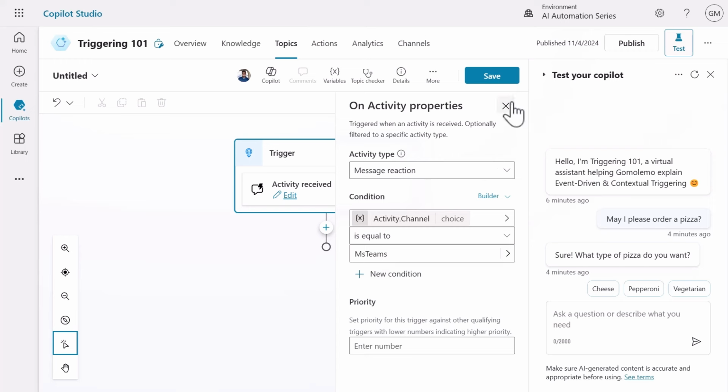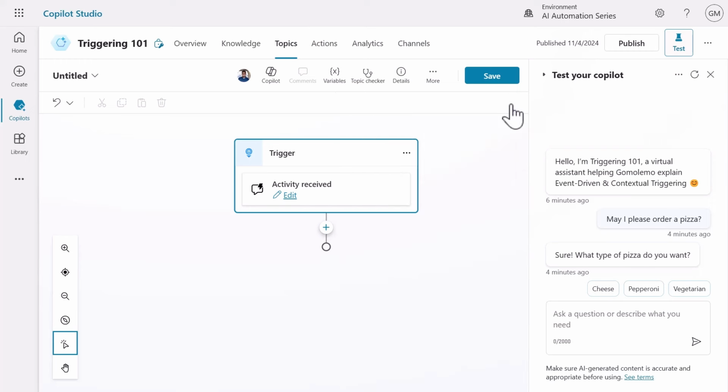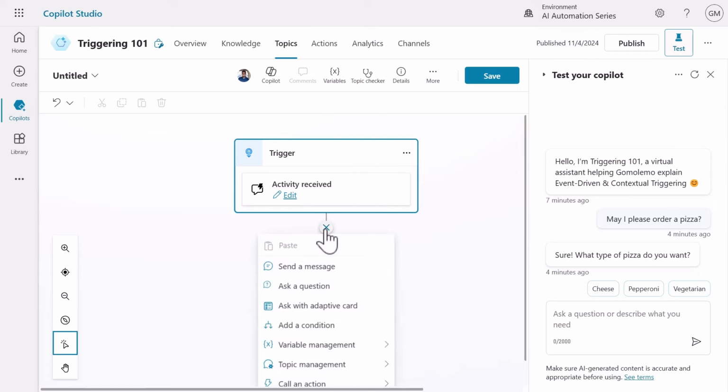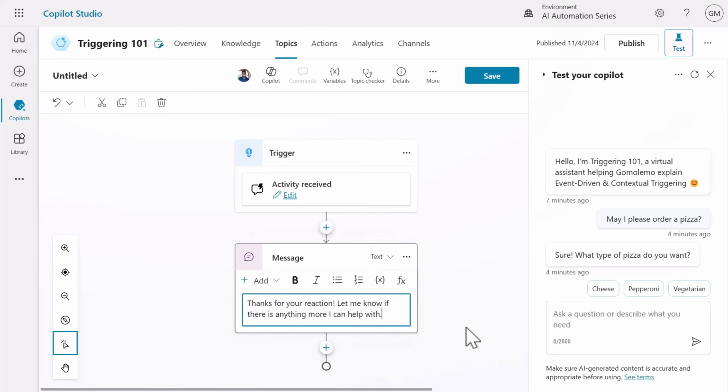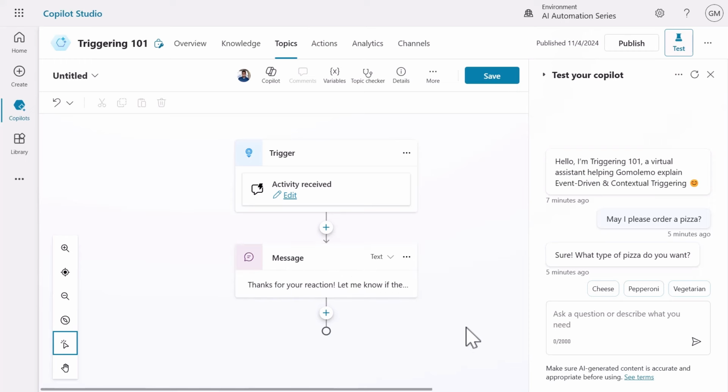With that set up, we can exit the Properties pane, add a new node, and select Send a Message. Here, I'll add, "Thanks for your reaction. Let me know if there's anything more I can help with." Once done, I'll rename the topic and select Save.